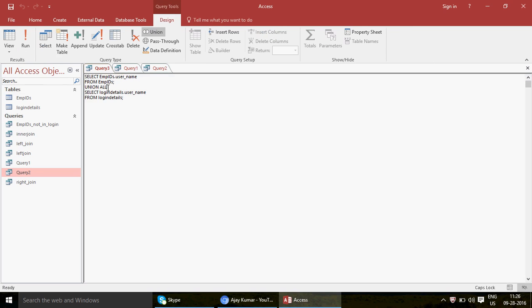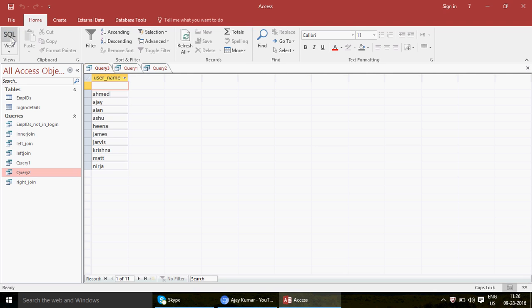But just in case you don't want the repetition, because you know that there are some usernames which are available in both the tables and we don't want them repeated, they should come only once, then you just need to remove this ALL and just keep it UNION. Now the moment I run this, look at this now, guys. All the repetition is removed.